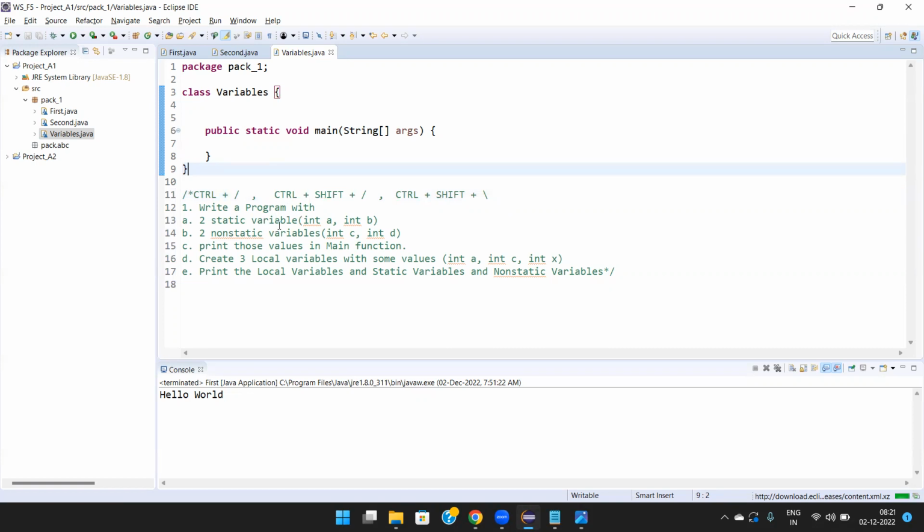Now you guys are going to help me. First, I want to write a program. I need two static variables, integer a and integer b. There are two types of variable: one is local, another is global. In global, again, there are two types: static and non-static. Super, good.